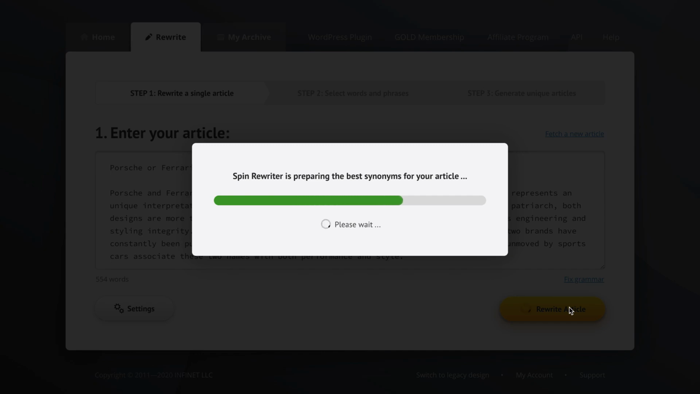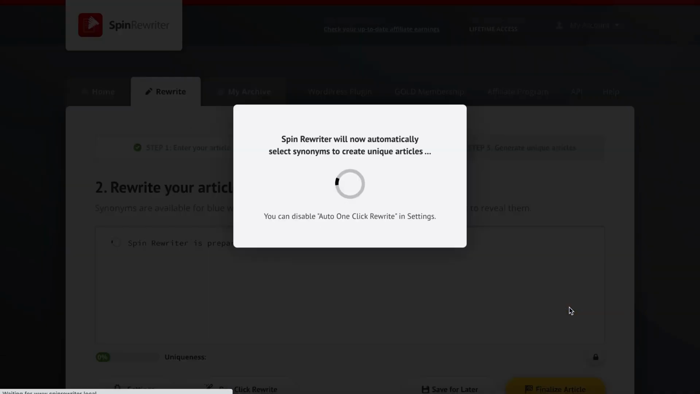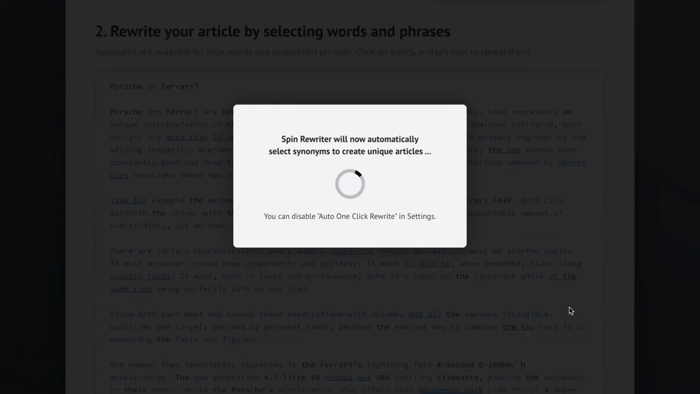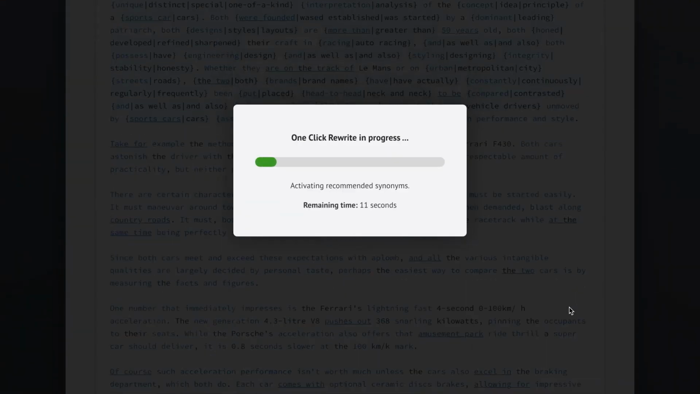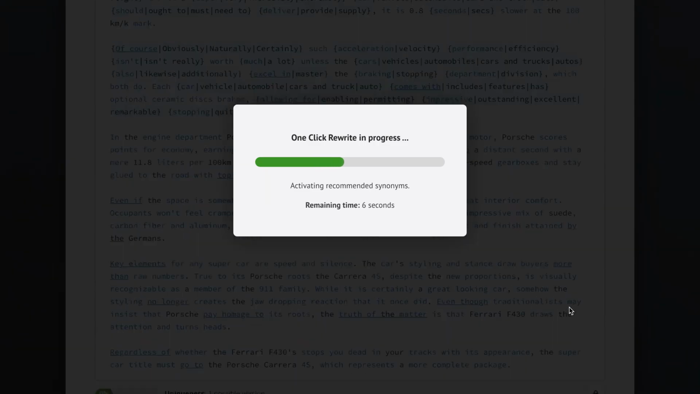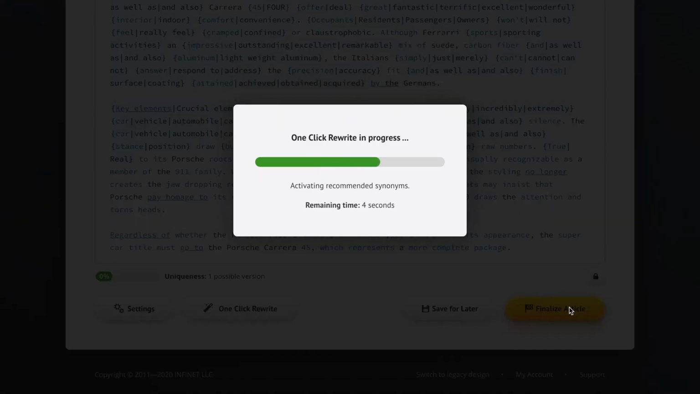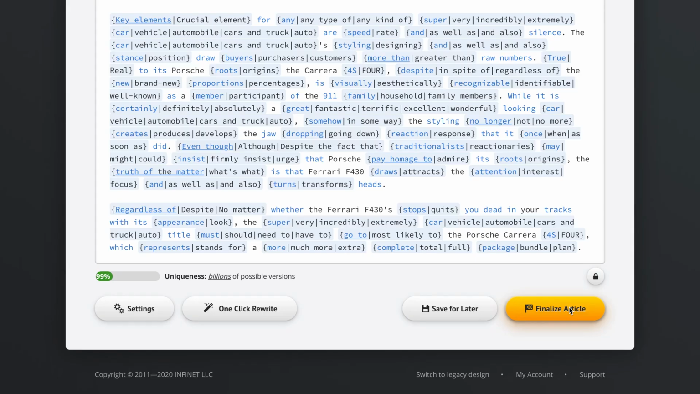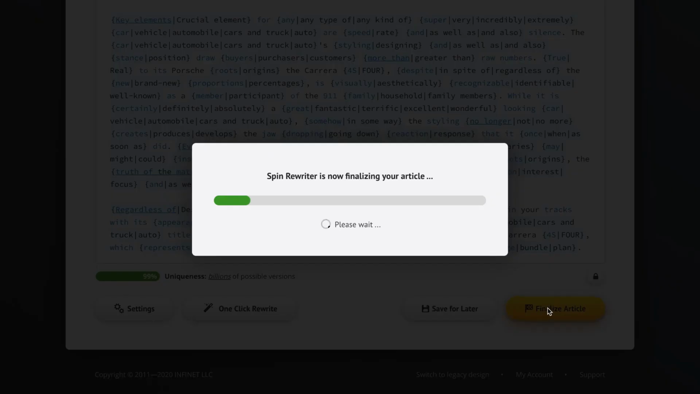SpinRewriter is once again analyzing the meaning of our article and evaluating the synonyms and preparing a list of synonyms for words and phrases for our article. And now that we got to step 2, SpinRewriter automatically ran the one-click rewrite process. So I haven't really done anything, I haven't touched a button, and all of this has happened automatically. And now that one-click rewrite is done in just like 11 or 12 short seconds, we have 99% uniqueness, billions of possible versions we can generate, and we can click finalize.